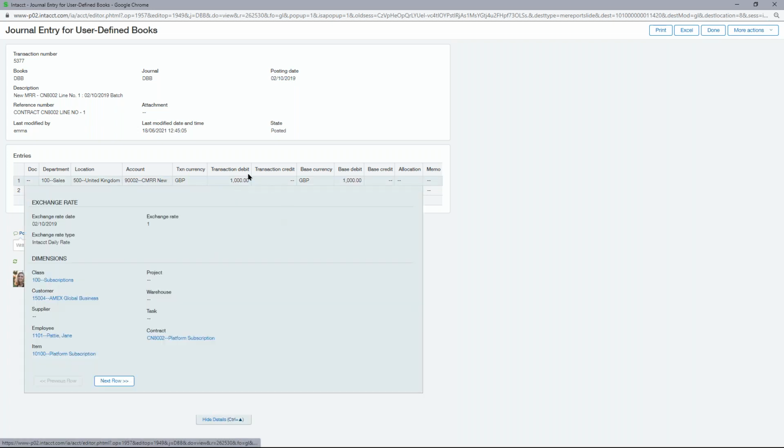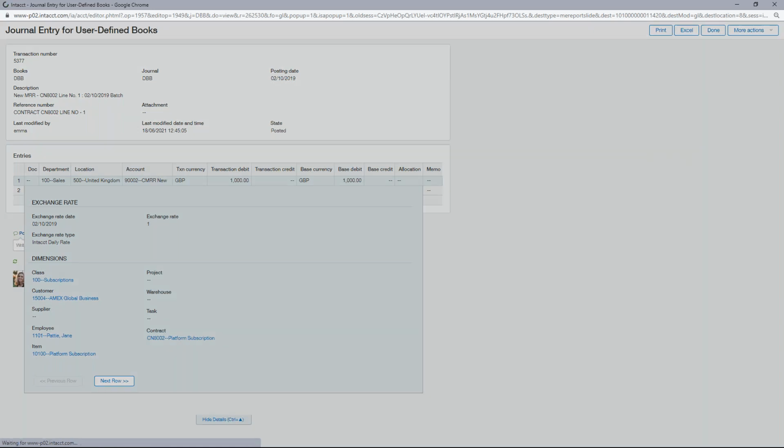As you may be aware, on the transaction level of Sage Intacct, we're also able to view the necessary dimensions that are related to that transaction. So in this case, on this particular journal entry that's posting to a particular book, which in this case is my SaaS book, I'm able to see that it's related to a certain source of revenue that is related to a particular customer, employee, item, and even the contract.